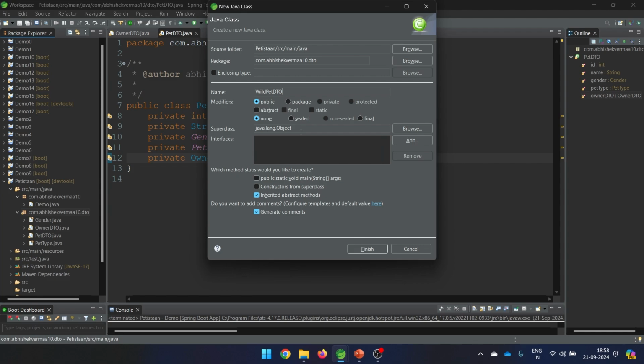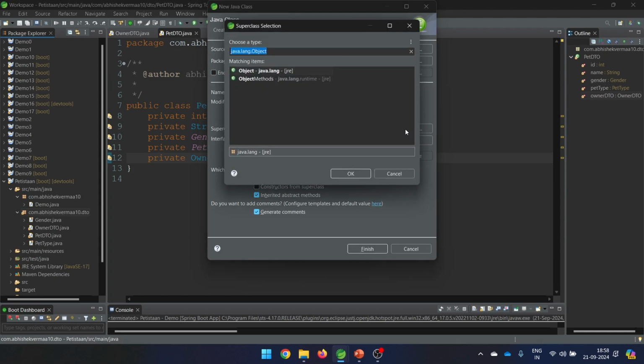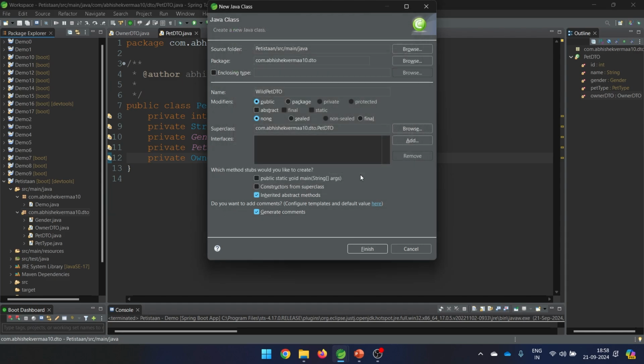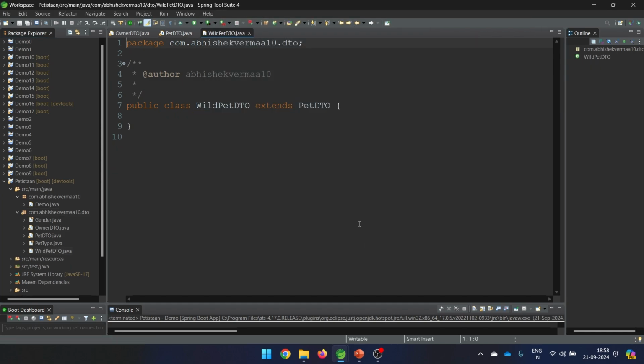Now, generally what we do is we create a class, later on we say extends pet DTO and something like this, but let me show you something more interesting. So by default, the parent class is going to be object, but what you can do is you can go here and here you can say pet, and that's simple. So you can say okay, and then you can say finish, and yeah, see the magic, automatically this extends also came. Okay, so the moment you have started using the IDE, you should be starting with these shortcuts also.